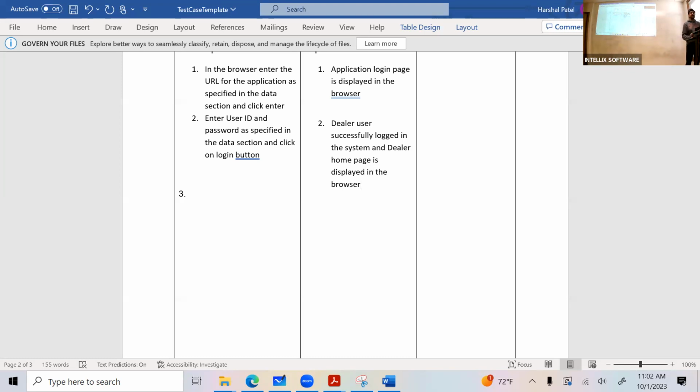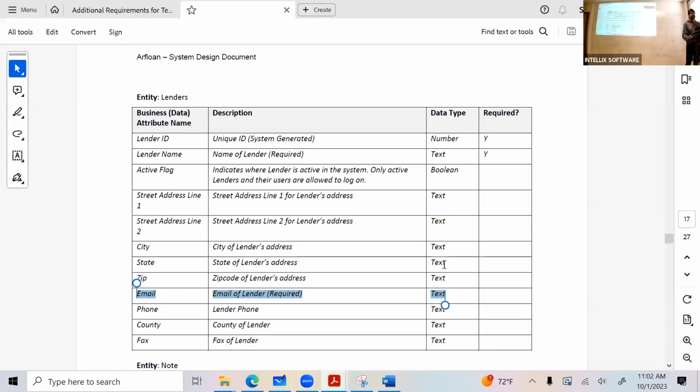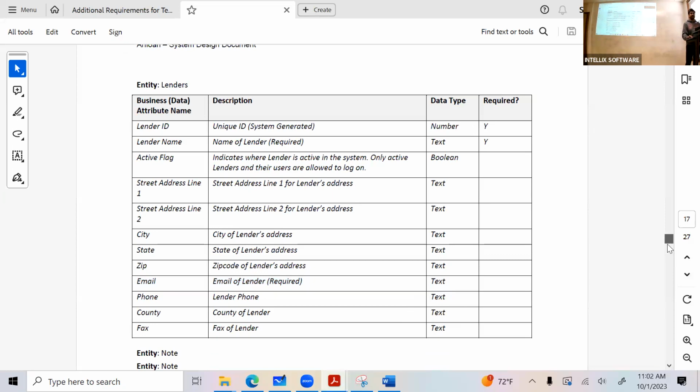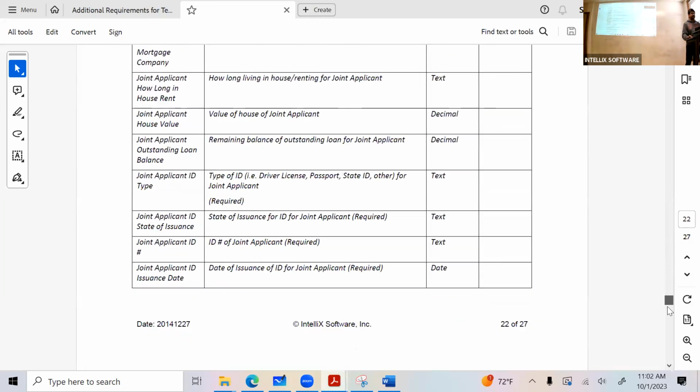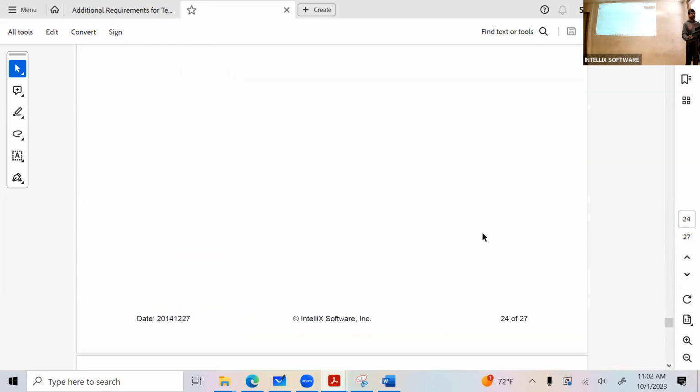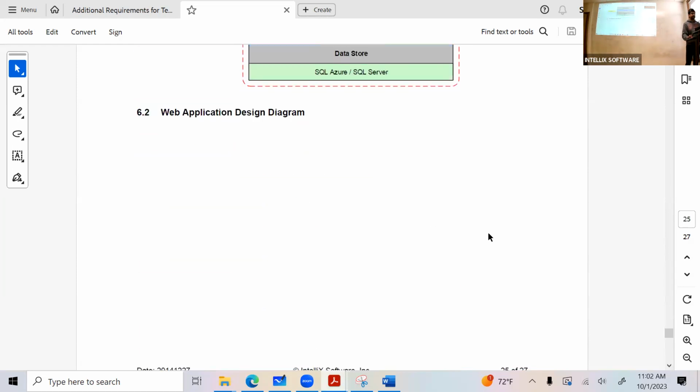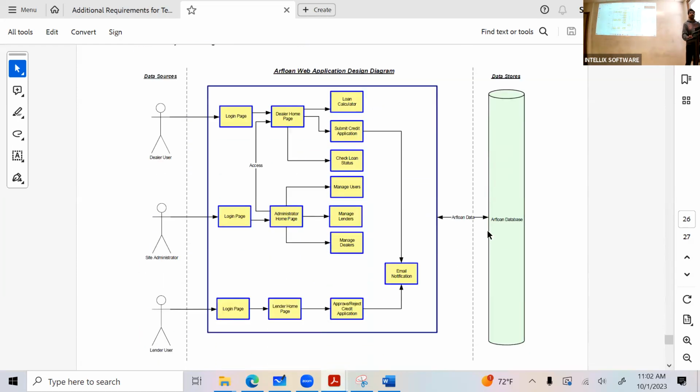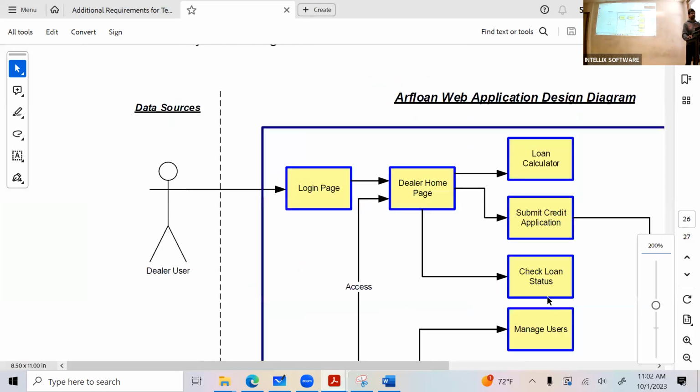How do I know that this is what's going to happen? If you look into the design document, at the bottom there's a page flow diagram. If the dealer logs in successfully, what happens? The dealer homepage is displayed.